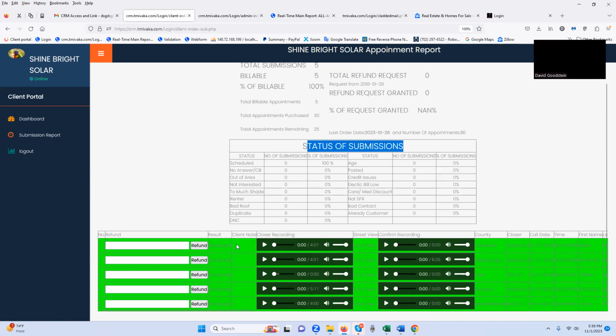Now, you'll see here that you have a refund request. So let's say that we sent you an appointment and the customer no-showed. You'll just type in no-show and hit refund request. What that is going to do is send me an email. I will then have to manually change it. I typically do them on Fridays and Tuesdays. It will not automatically change for you.